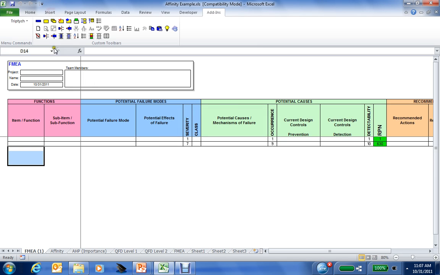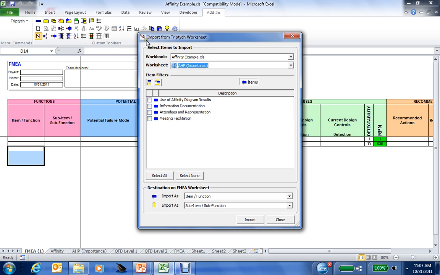And let's go to the FMEA toolbar and go to the export or the import icon, the red arrow coming into this worksheet to import information to our FMEA. So one of the features in the Triptych tool set is that if you click on this icon, you can select items from a particular workbook. In this case, the only workbook we have open is our affinity diagram example that we've started.